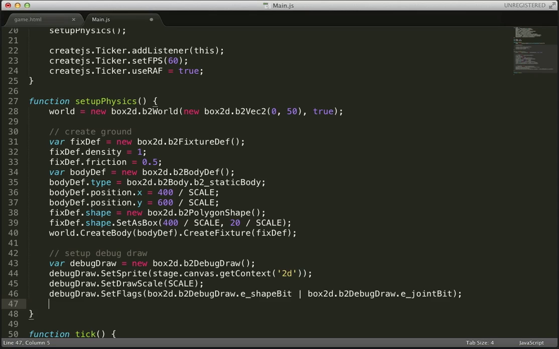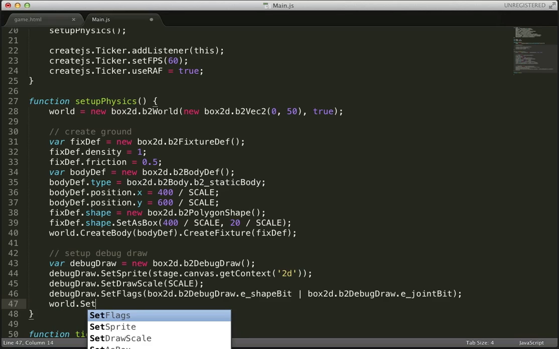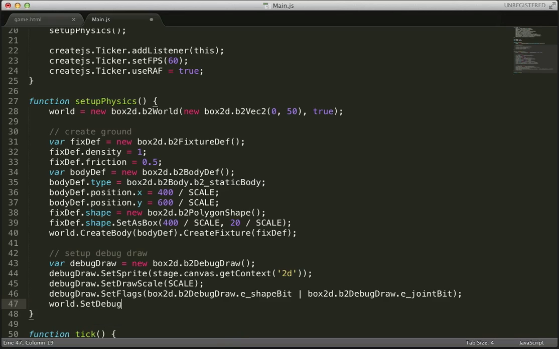Okay, so now we've set up our debug draw. The last thing we need to do is tell our world about it. So world.SetDebugDraw, and we're going to pass in that debugDraw instance.